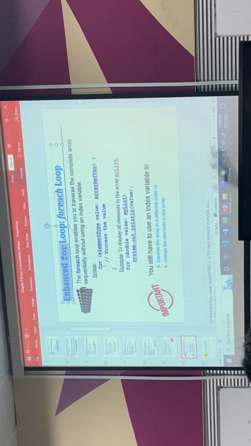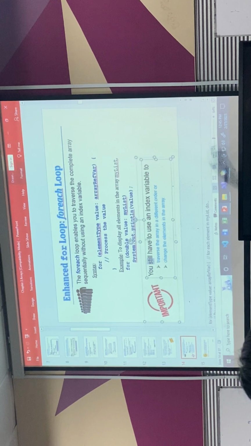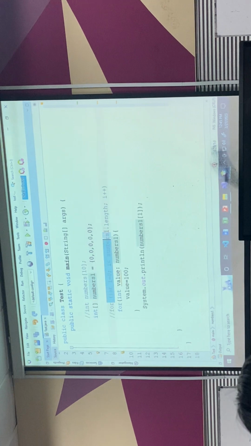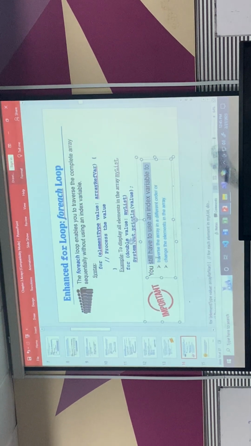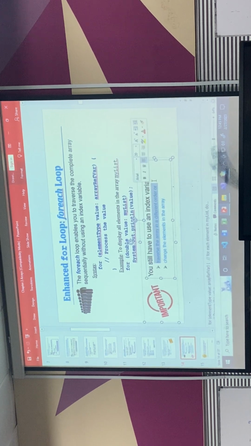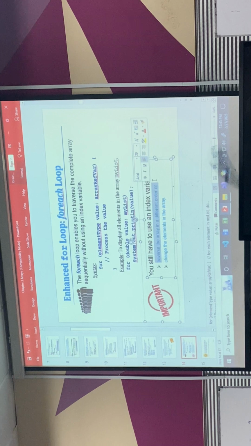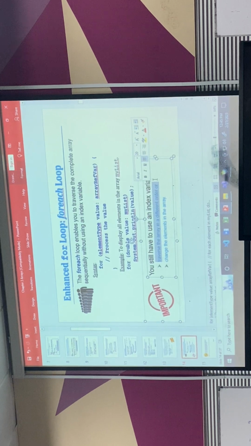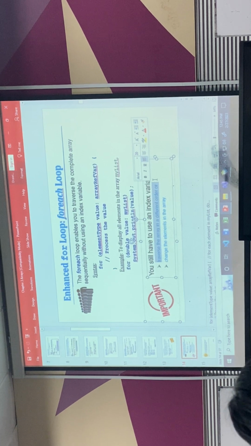In here they say that the difference is you still need to use an index variable. That means you still need to use this version of looping if you want to traverse the array in a different order. For each row, you always start from the first item, second item, and so on. If you want to print the answer in reverse order, maybe the first item I need to print at the last, and the last item I need to print at the first.